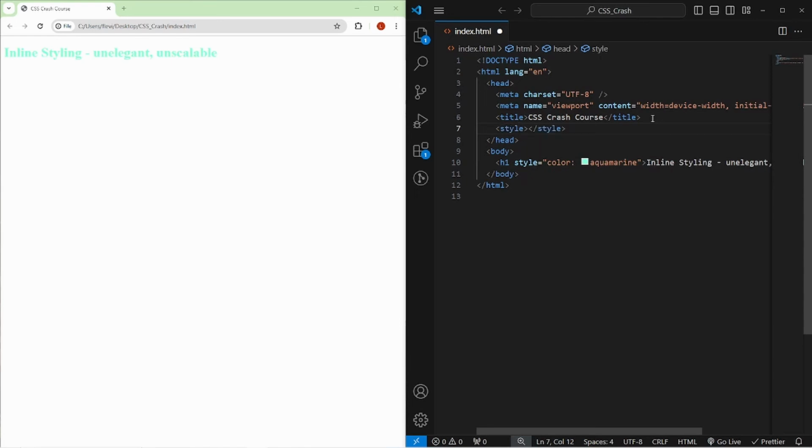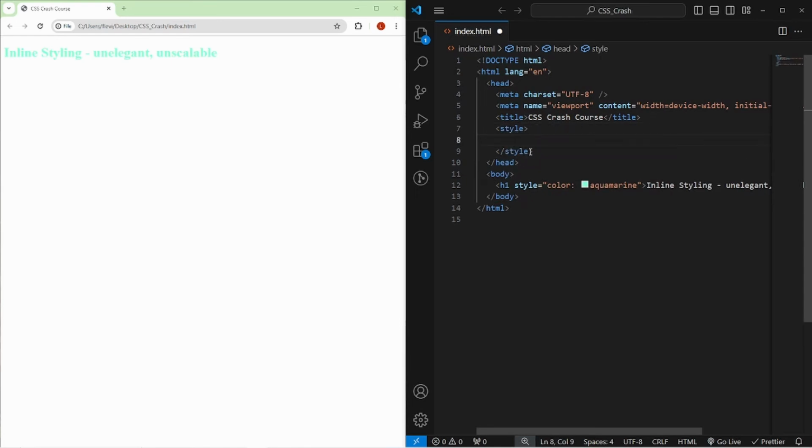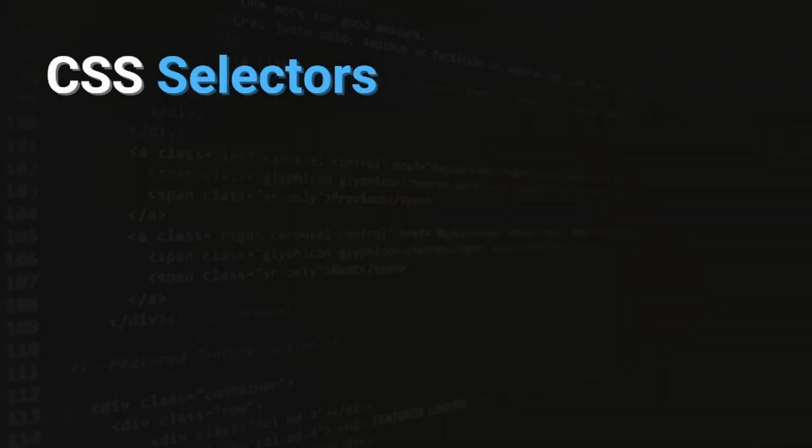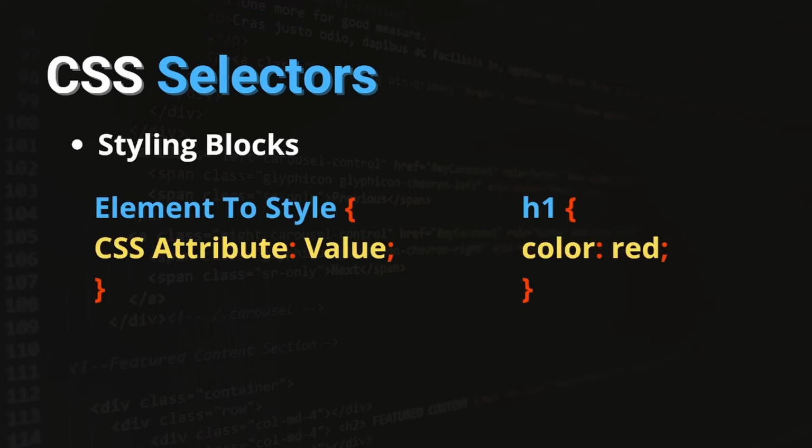So style, this is the style tag in your head after the title, for example. Now we are going to talk about CSS selectors. CSS selectors are styling blocks. They are the building blocks of CSS. And here I brought you an example and the basic syntax of a CSS selector. First of all, you select what element you'd like to style. This can be an h1 element, for example, and then all h1 elements will have the styling applied here.